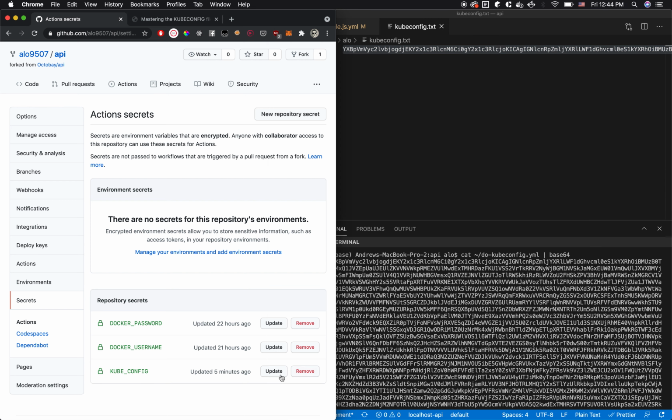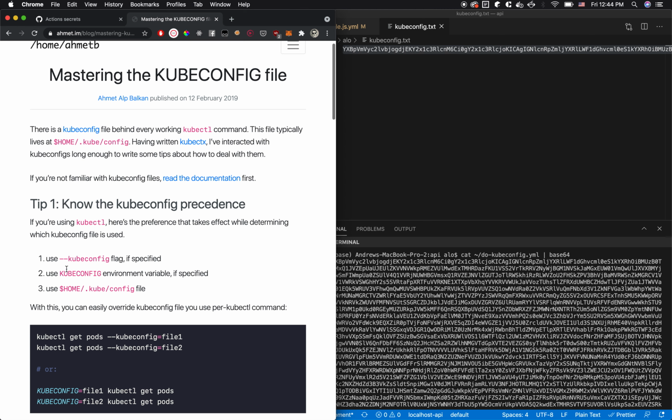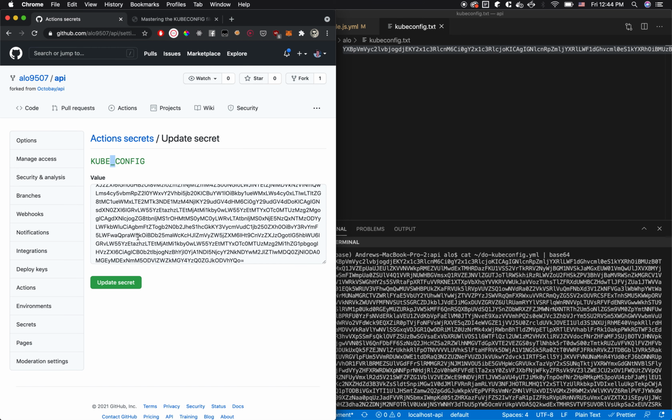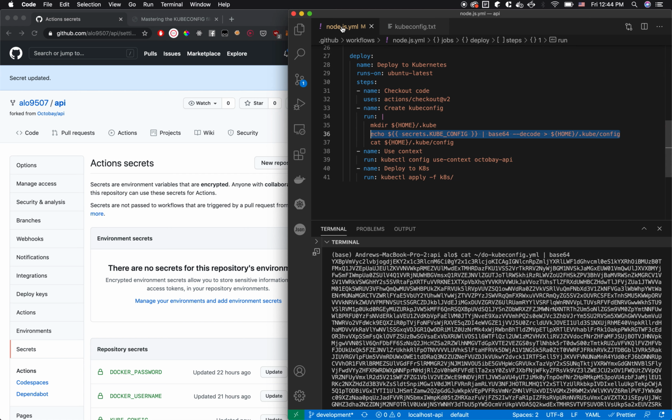So let's take that and put it into our secret. And notice here that this is called kube_config. That's important because the environment variable KUBECONFIG, one word, is used by kubectl to determine where your kubeconfig file is. So if we were to set it there, it would get all confused. So we're going to end up falling through to this option where we're going to be pointing GitHub to home/.kube/config. So let's update the secret with our base64 encoded YAML kubeconfig.